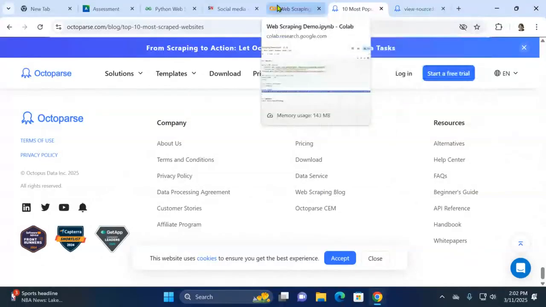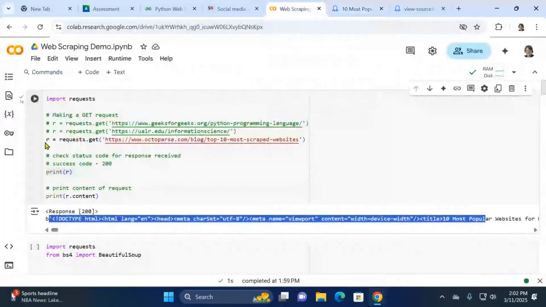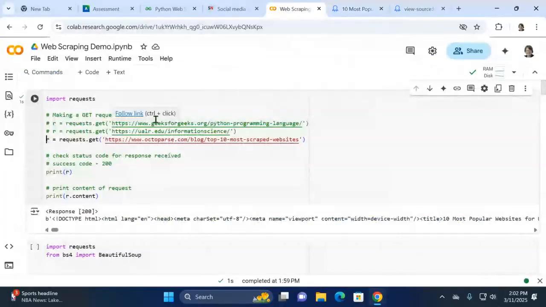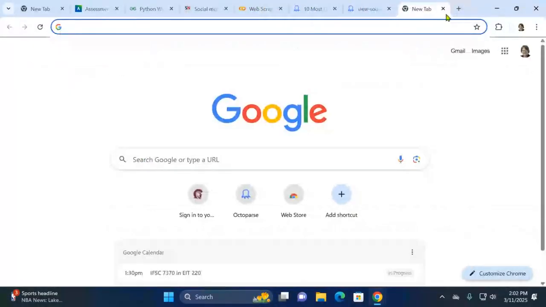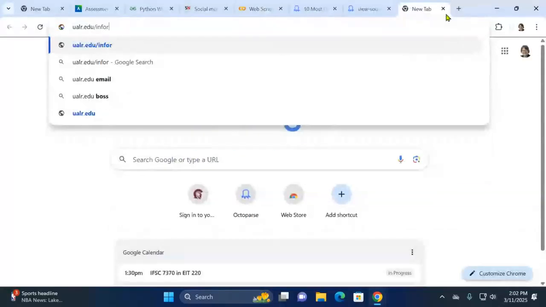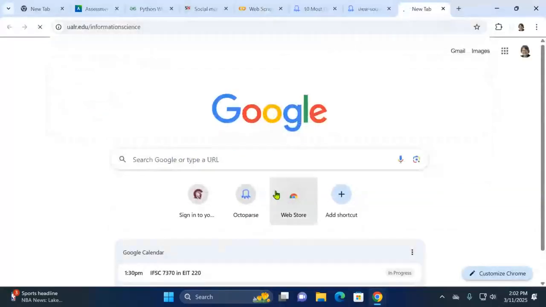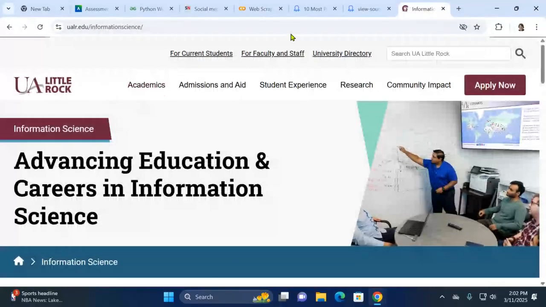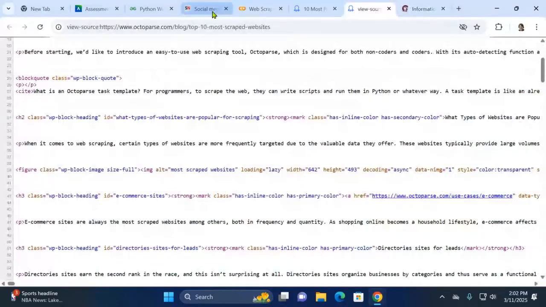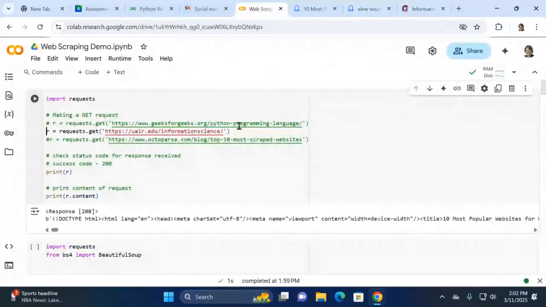Now, I have a couple other ones here, so let me show you what else can happen. We have a brand new updated web page for the department. They just worked on it. What happens when I try to scrape that? All I'm doing is moving to a different website.